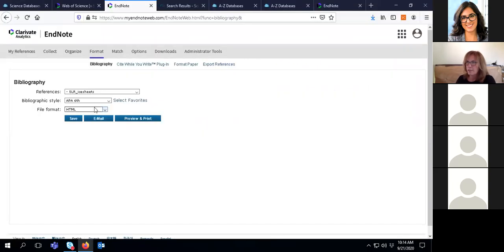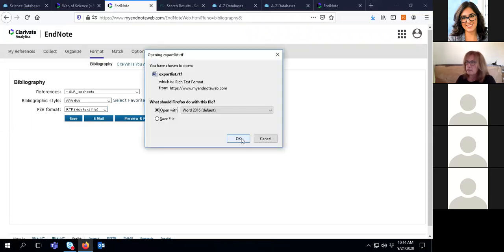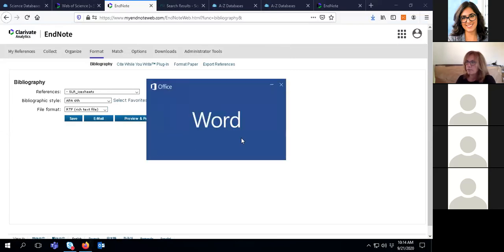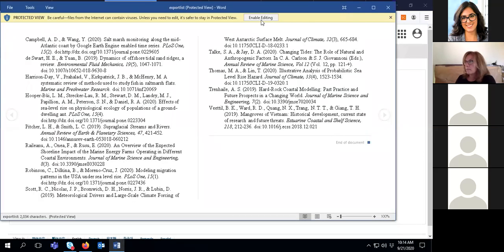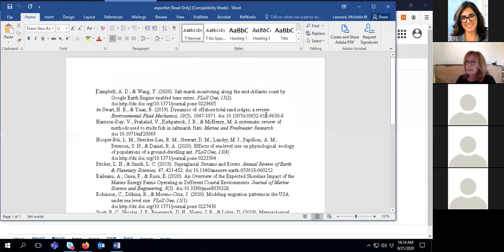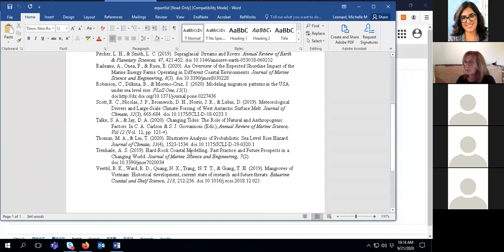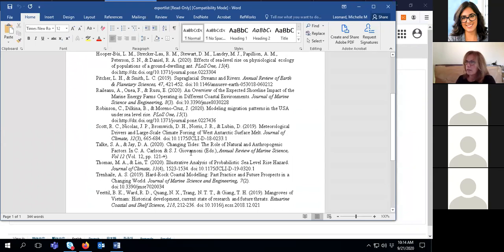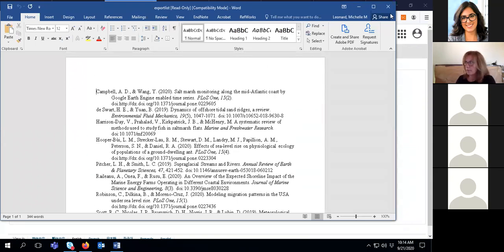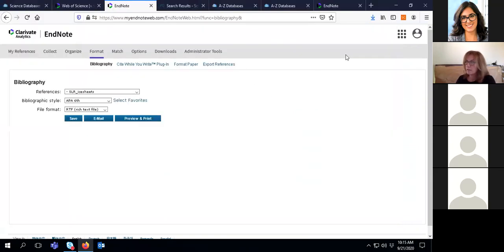To save it to your Word, all you have to do, you can do rich text format, hit save. It opens up your Word. Here are the citations. You'd have to do a quick cleanup, make sure everything is properly identified, and that's how you do your bibliography. So that's how easy it is. With that, are there any questions?